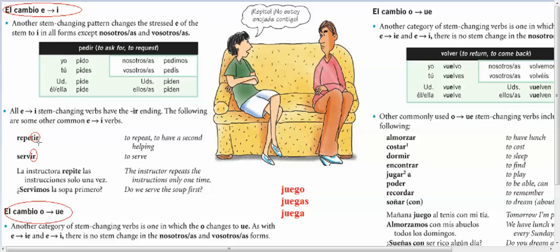So the verbs we've got, well, 3 of them are pedir, to ask for or to request something. It's often used when ordering, like if you go to a restaurant, you might say, hoy yo fui a Poblanos y pedí un taco, like I asked for a taco. Or normalmente cuando voy a Mo's, siempre pido una quesadilla. Okay. Repetir is to repeat or to have a second helping, and servir is to serve. Okay. So let's look at those.